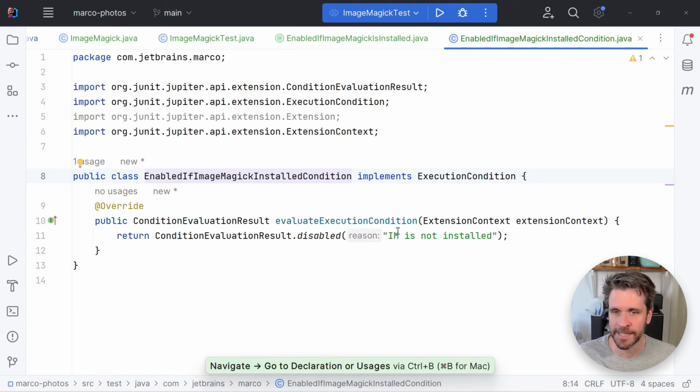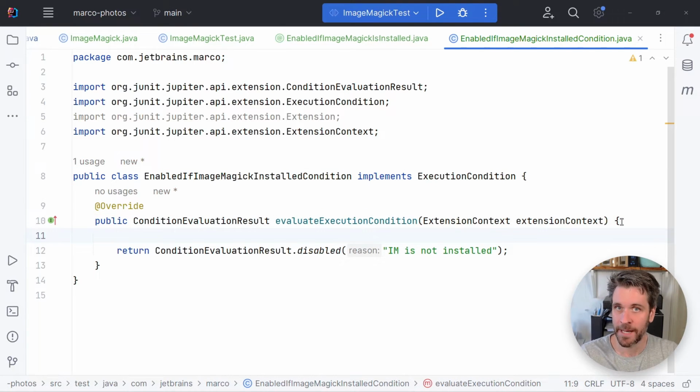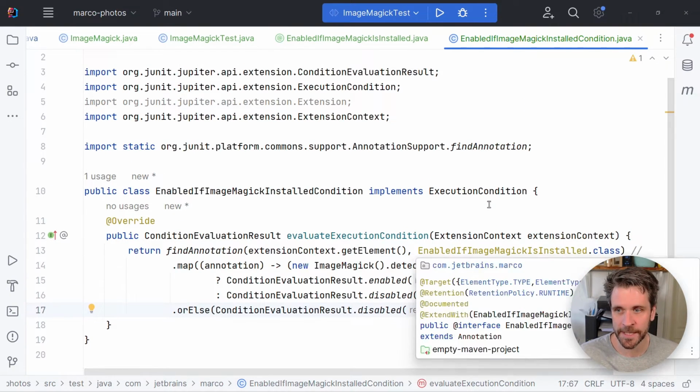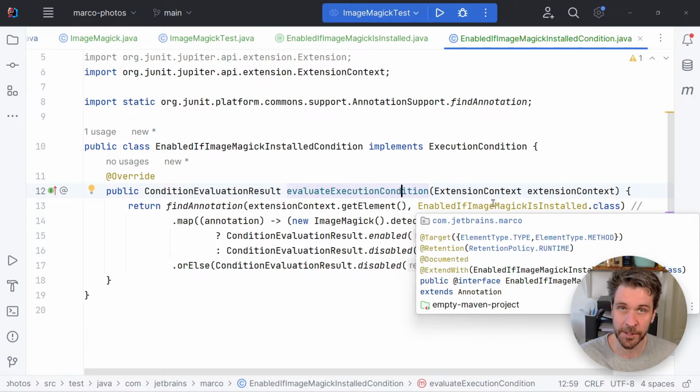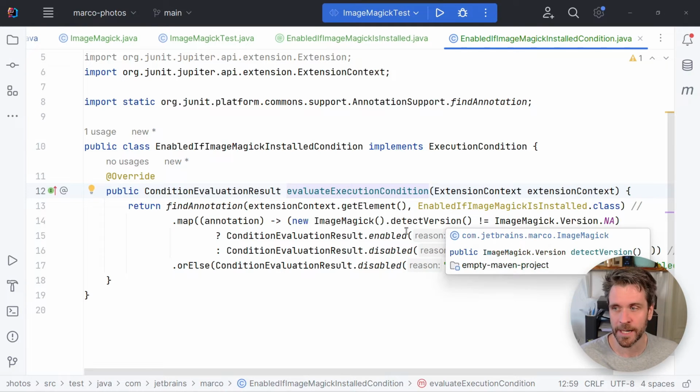What we want to do is call detect ImageMagick version, and depending on if it's not available, then it's disabled. Otherwise, it's enabled. Hello and welcome back. We just had a tiny time lapse because the code here for my condition is somewhat ugly. I took it straight from JUnit's documentation or some code samples. I don't remember. Let me just quickly run you through it line by line.